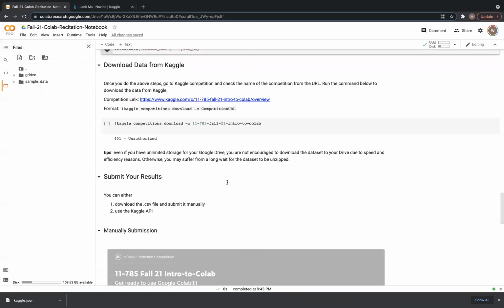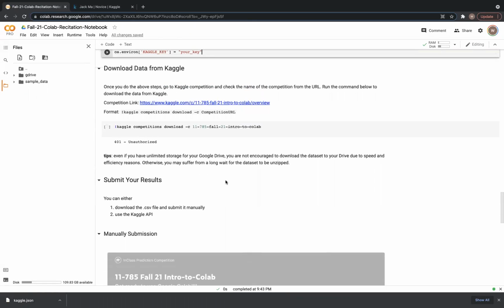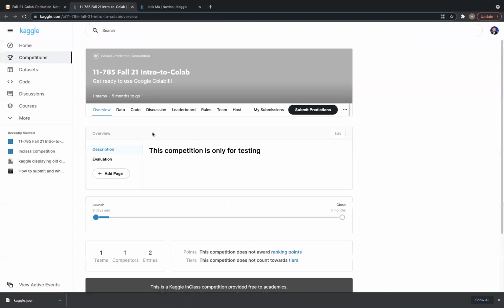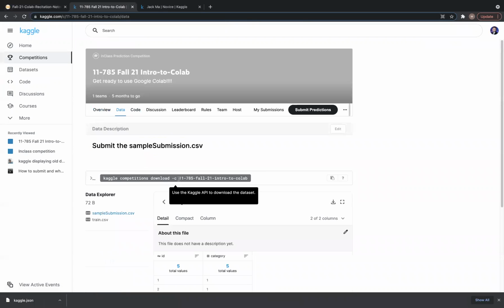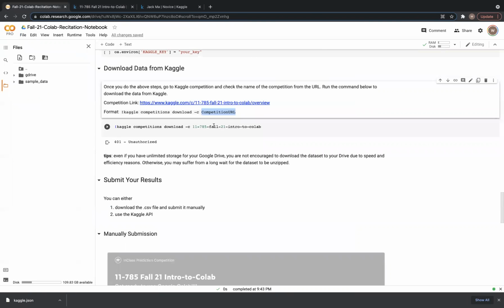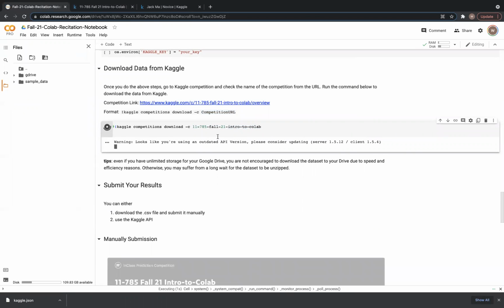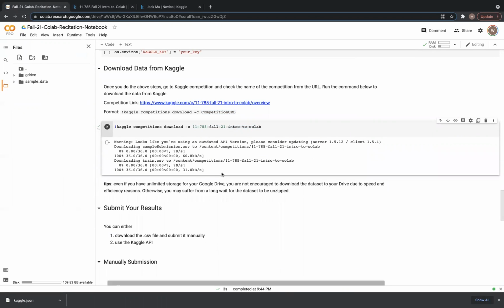With the Kaggle account connected, you can download data directly from Kaggle. Here is the format of the command, and you can put any competition link here. For example, I've created a sample competition for this recitation, and here's the link. You just click the link and go to the data. Here you see the competition URL. You just copy it, paste it over here, and run it.